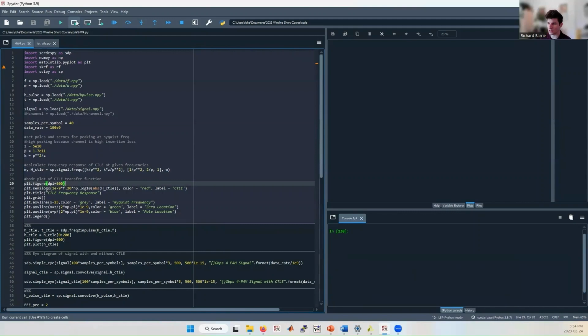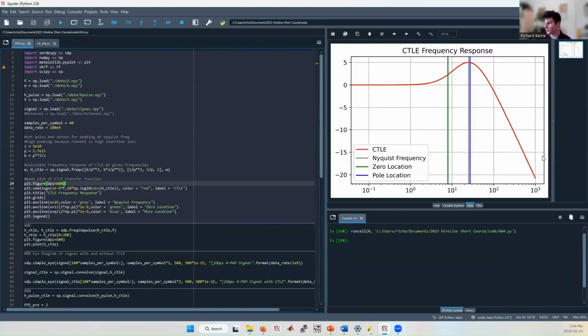Now we can plot the Bode plot, see what it looks like. So here we have the same diagram that we showed on the slide. It has our 5 decibels peaking and our zero location shown in green and pole location shown in blue.